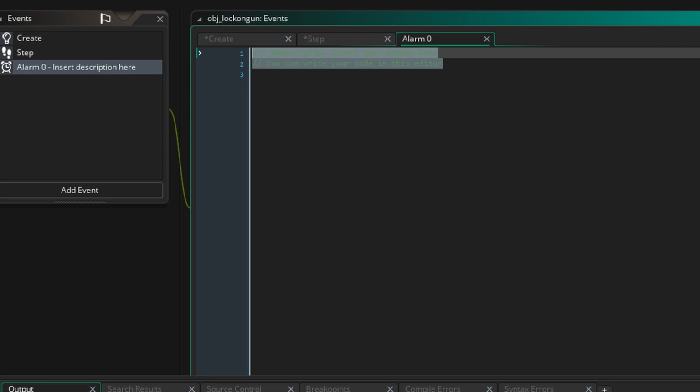Okay, in our alarm event, we're going to check whether or not the player is holding down the mouse button. If so, then we're going to fire a bullet.